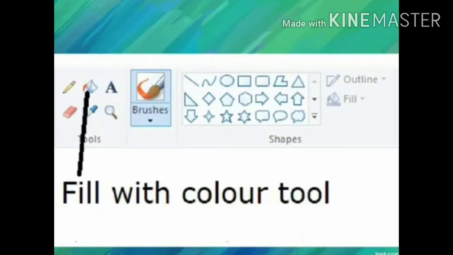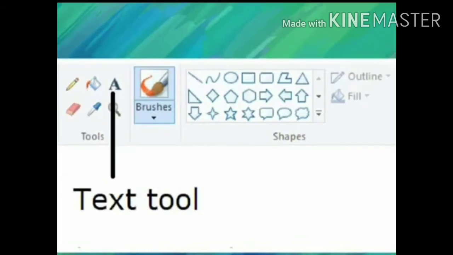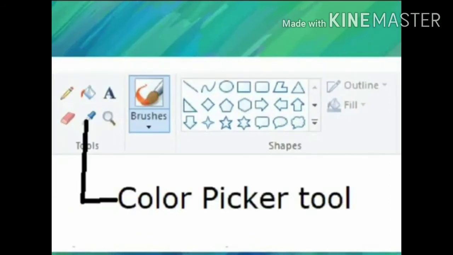Fill with color tool. The fill with color tool is used to fill the pictures with different colors. There are two color options, color 1 and color 2. Text tool. The text tool is used to type letters and numbers on the drawing area. It is used to write text on the canvas. If you have drawn a kite on the computer and you want to give it a name, you can use the text tool to write names.